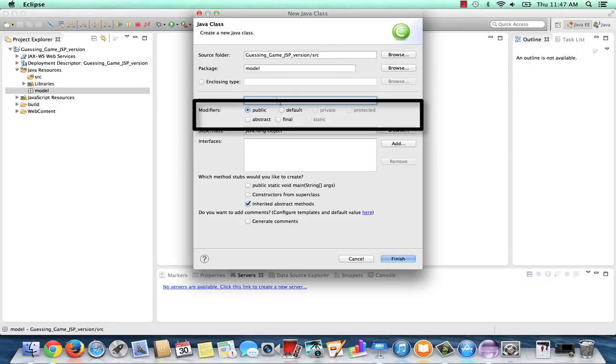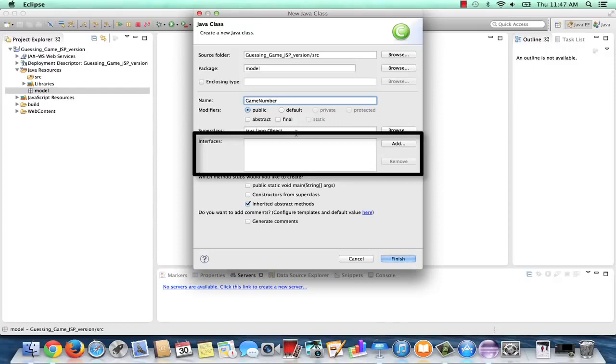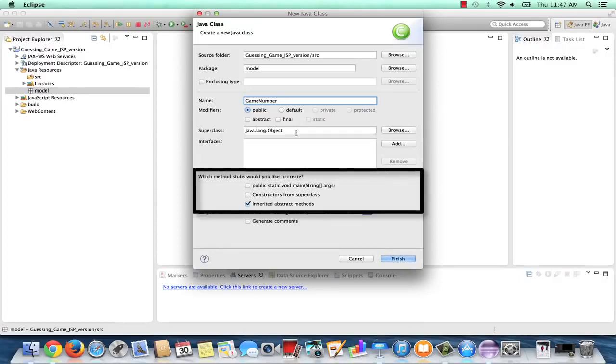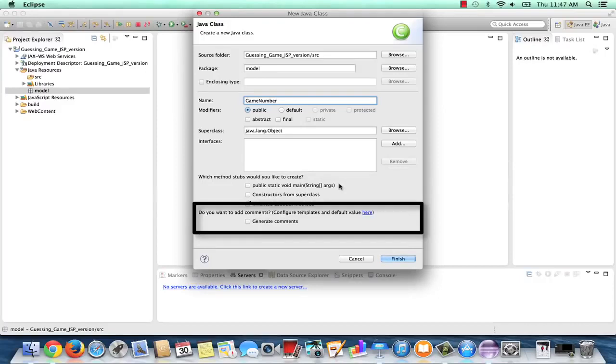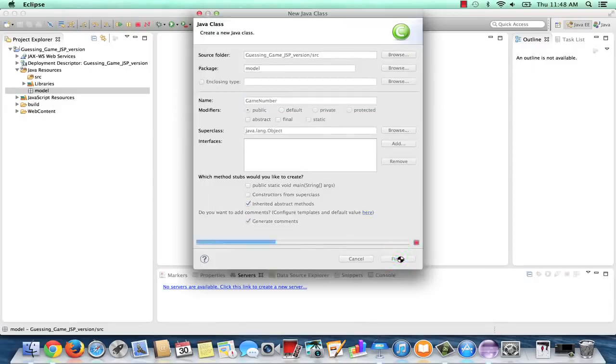Modifiers, this will be public. We're not going to inherit from any other class other than Object, so we'll leave the superclass as is. We will not be using any interfaces. I do not need a main method for this class. Everything will be running from the server and the JSPs. I can leave inherit abstract methods checked, and let's go ahead and check to generate comments. Once my dialog is complete, I will click on Finish.